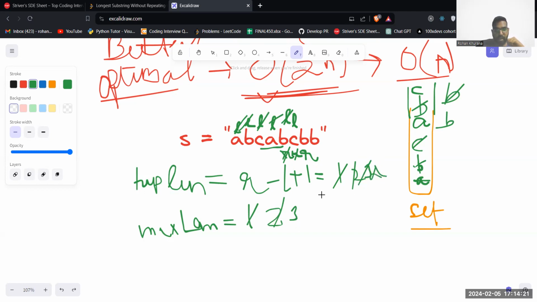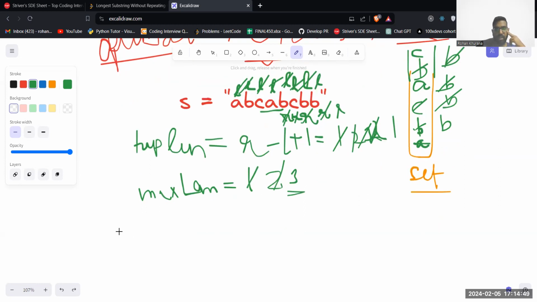Will we update my max length? No, I will not. I will move my right pointer ahead. It again includes this. L comes here. B is added. R and B again. B is again added by deleting it. L comes here. This length becomes 1 and max length remains 3 only, right? So this is L and this is R, and when R moves ahead, it goes out of the bound. So we don't need that.